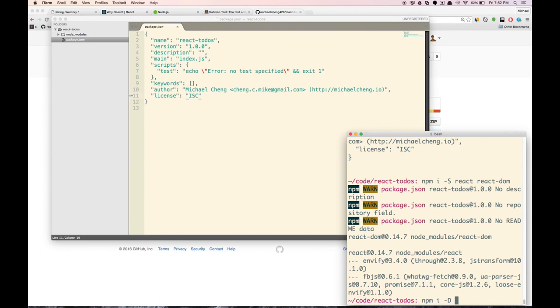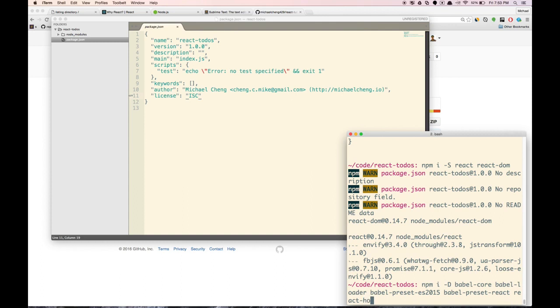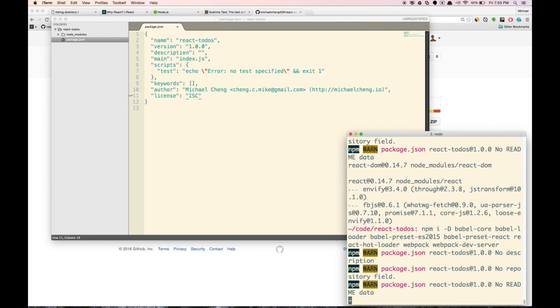I'm going to install a bunch of dev dependencies here, so don't get scared, and we'll explain them as we go. So: Babel core, Babel loader, Babel preset ES2015, Babel preset React, React Hot Loader, which is going to give us our live reloading, Webpack, and Webpack Dev Server. I'm going to press enter, and I'm going to skip ahead in this video while these download.